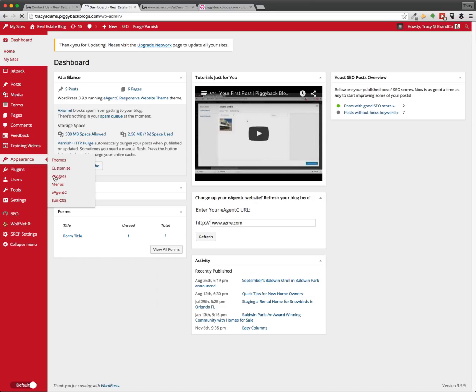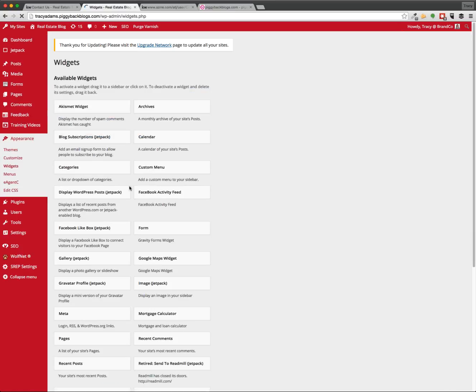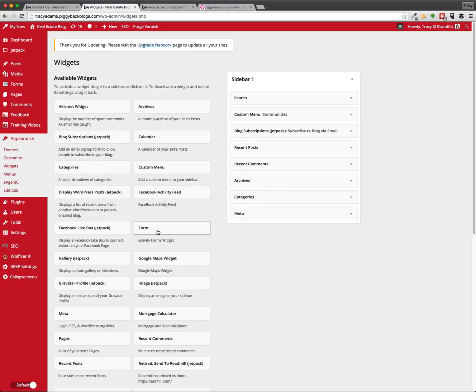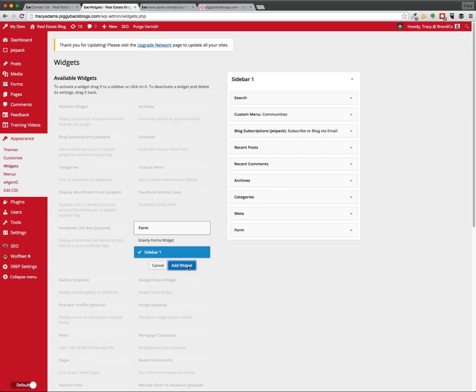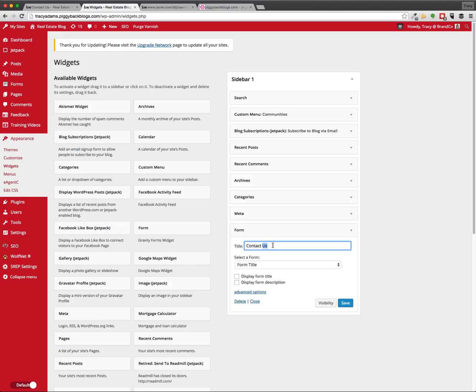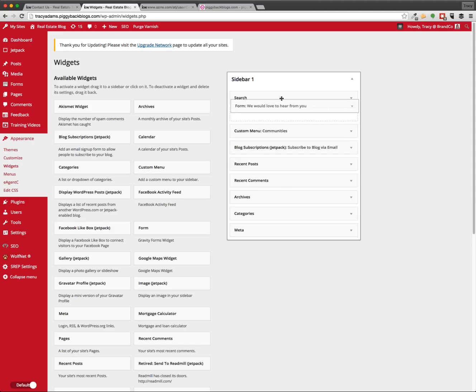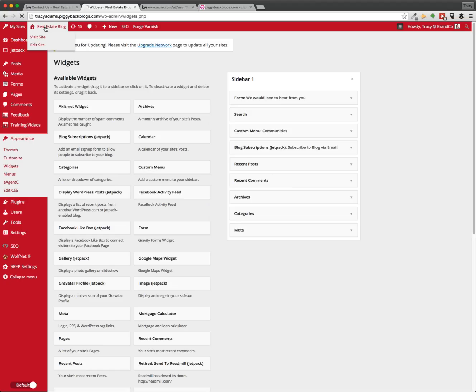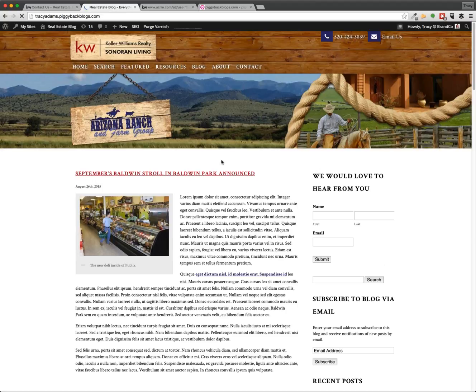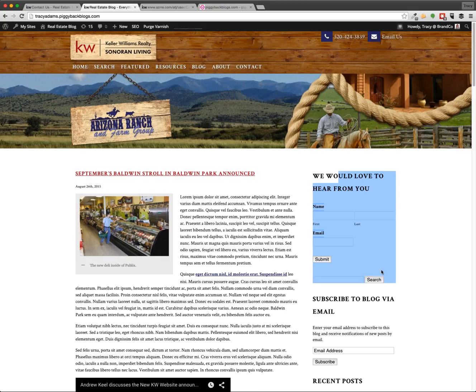You could do that under Appearance, Widgets, and it's Form. And we're going to add that widget. We would love to hear from you. And grab the quick contact form and click Save. I'm going to move it to the top so we don't have to scroll so much to see it. And look back at our blog again. So you can add contact forms over here as well. Just be aware that some things might get cut off due to width requirements.